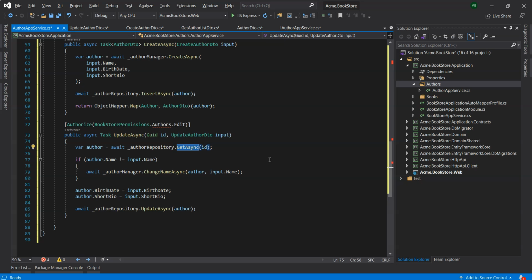It is a good practice to always use the getAsync method to retrieve the entity that we're going to perform the update operation on. We have also used the authorManager.changeNameAsync, which was defined in the domain service method, to change the author name if it was requested by the user. We have directly updated the birth date and short bio since there is no business rule to change these properties. They accept any value.